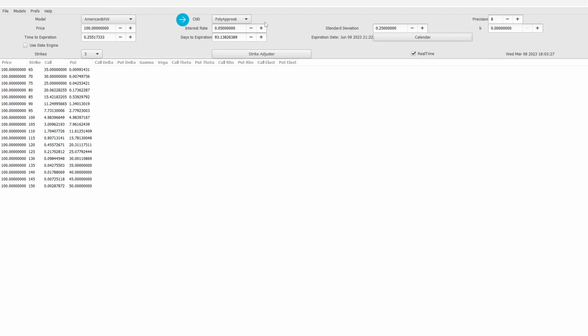CND. The CND parameter stands for Cumulative Normal Distribution. For the majority of users, it is best to keep the default value.